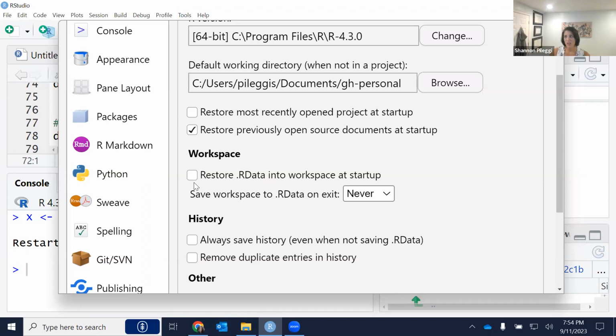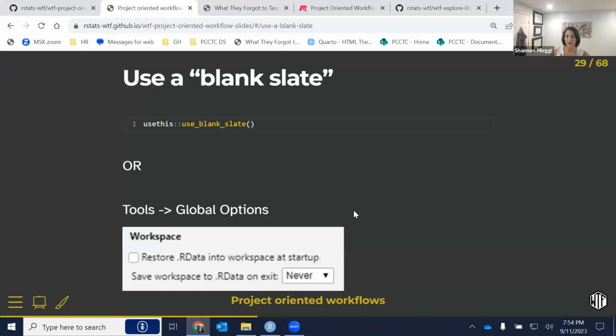So we want to uncheck restore our data into workspace. So we never want to restore that. And we never want to save our data on exit. And that's going to allow us to restart R with a blank slate, which is a hugely important component of project-oriented workflows and debugging quickly. An equivalent way of doing that is using this command, use blank slate.